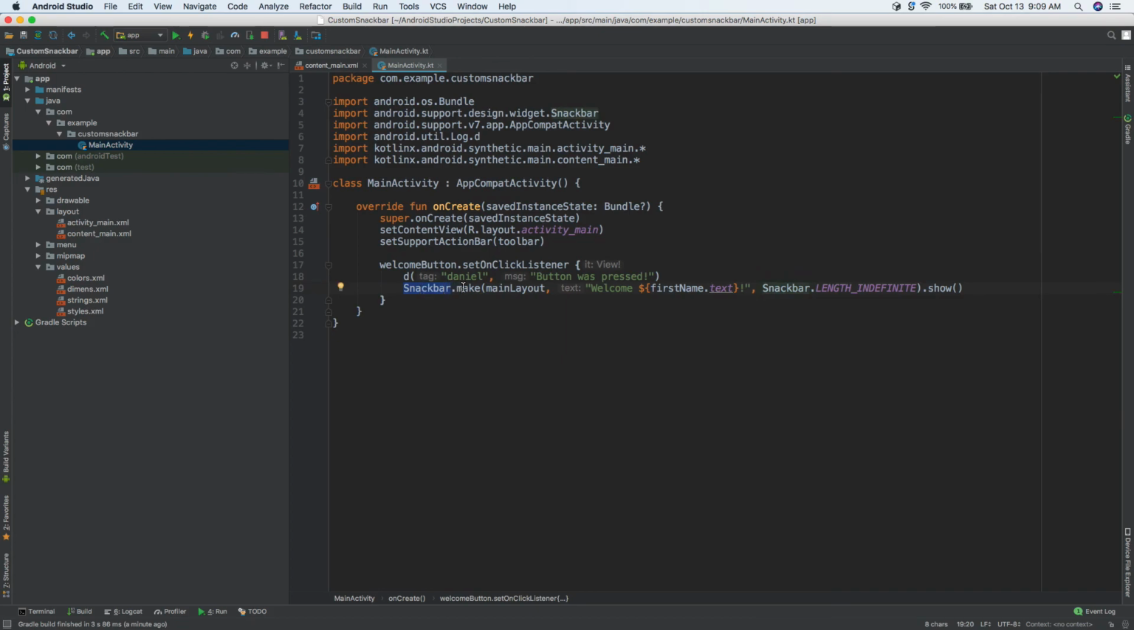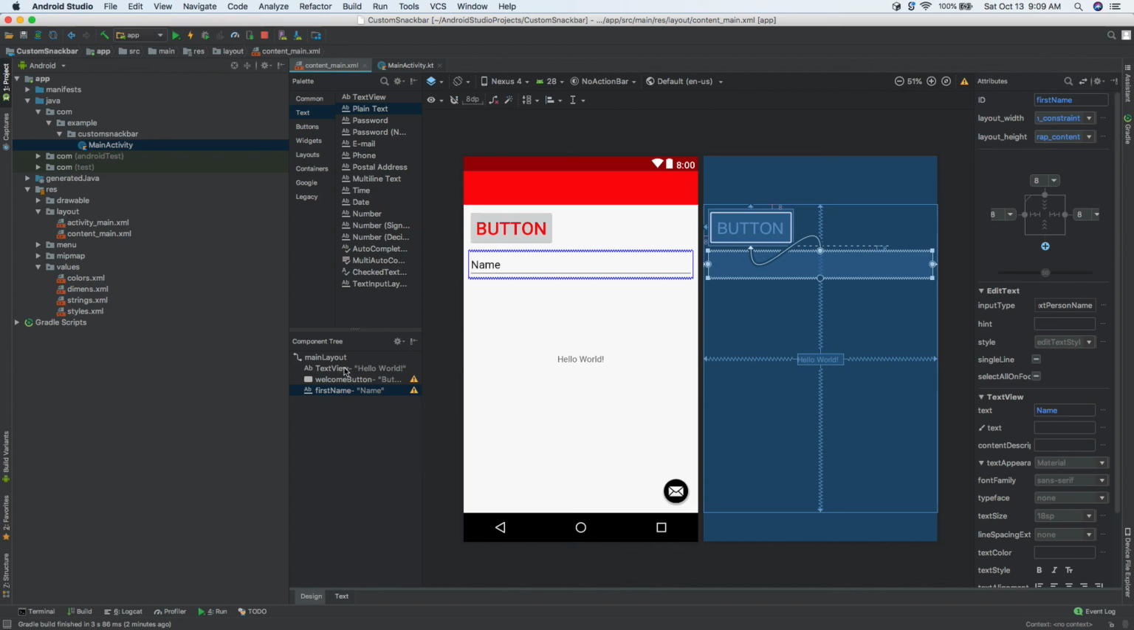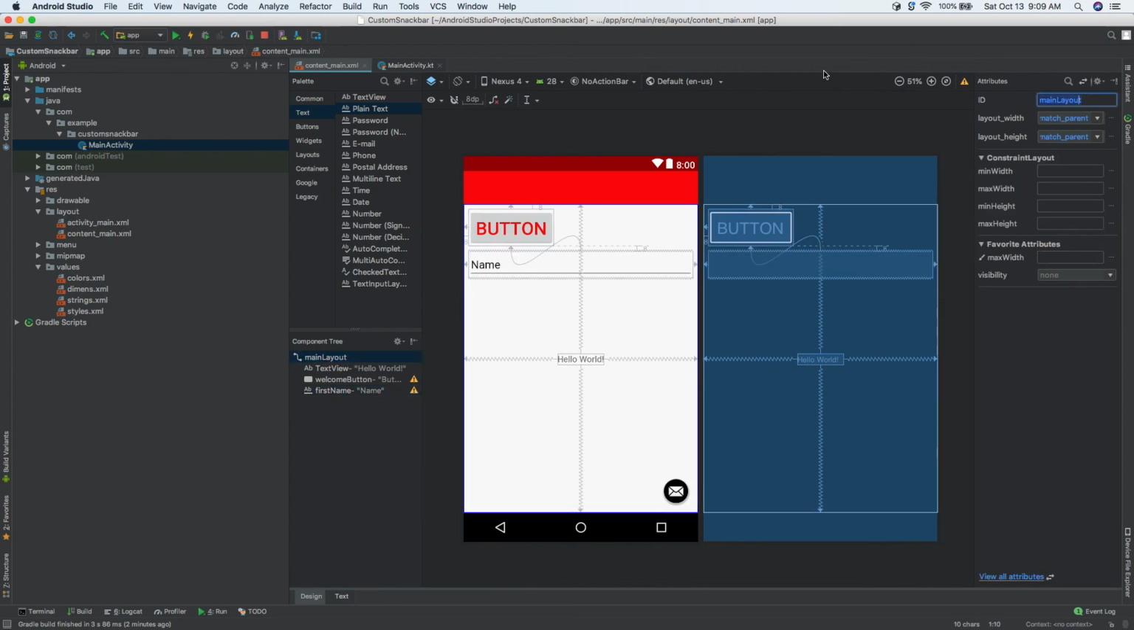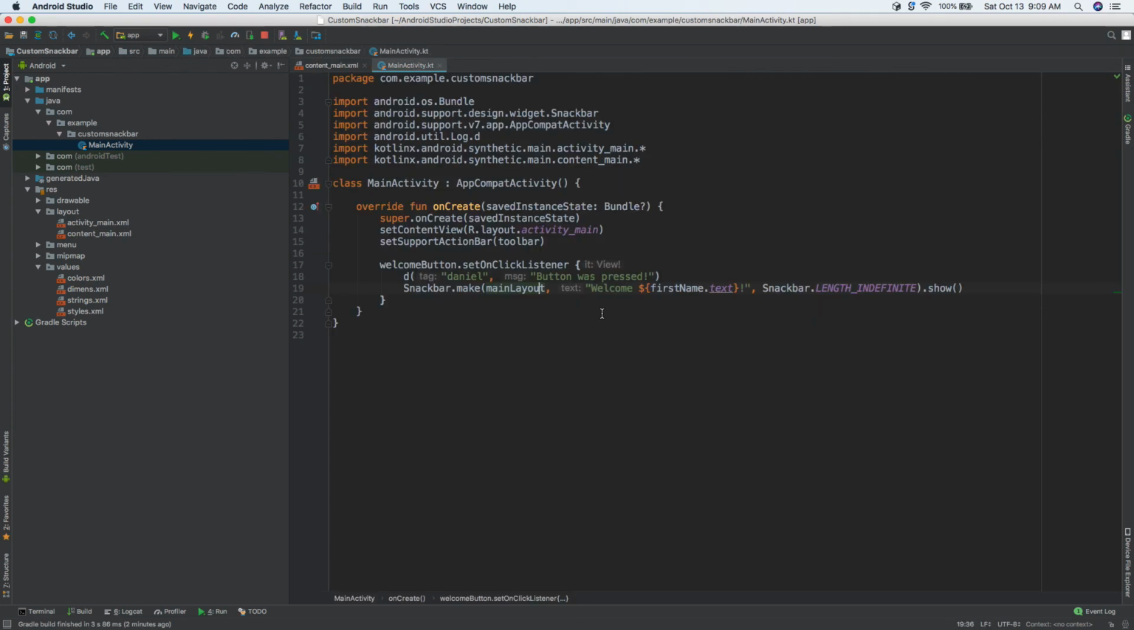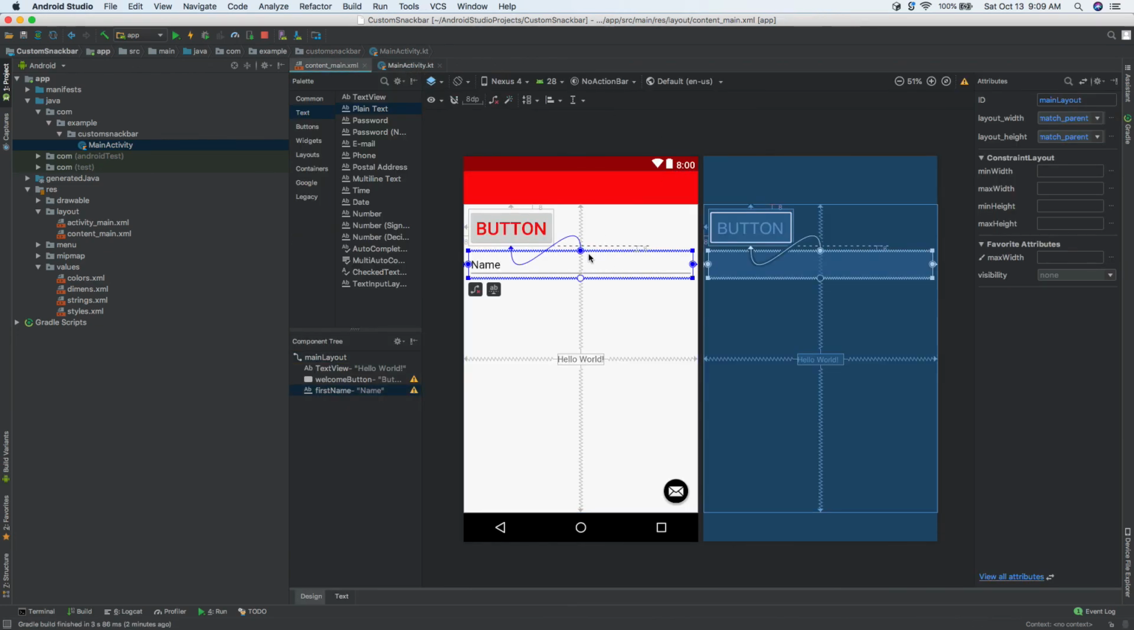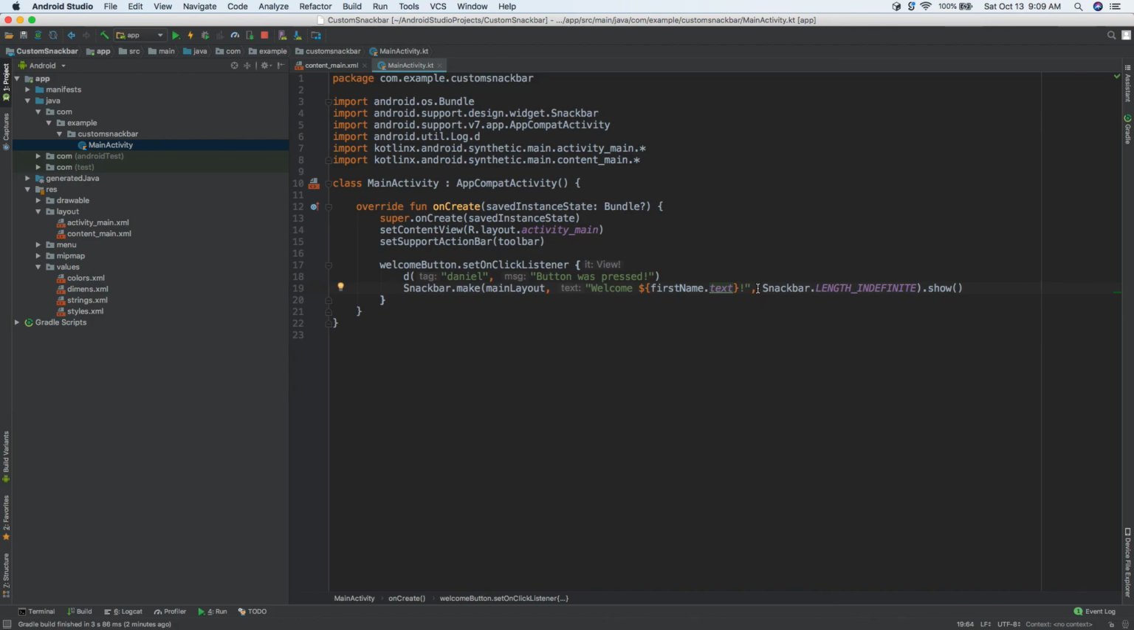So go to snackbar.make. Then we need a layout. And if you go back to content main, we'll see we're using this app main layout there. So we're getting that. We're saying, okay, what is the text going to be? The text is going to be welcome, and then whatever the value of first name is. And again, first name is this box right here. So go back to there. And then how long do we want it to display for? We want this to be a long time. And then after that, we show it. And then it shows up. So that's pretty much it.